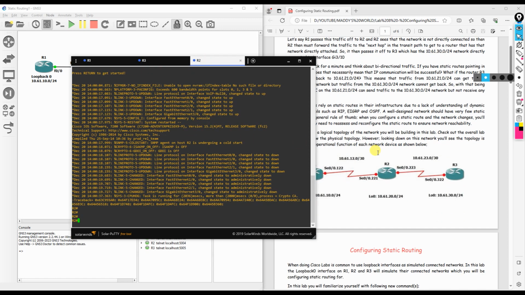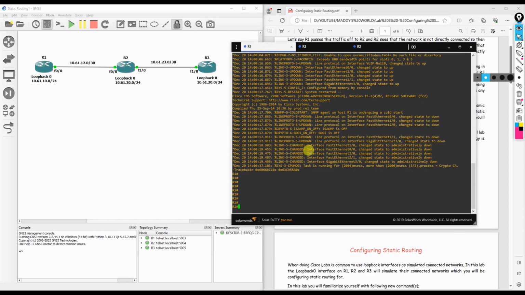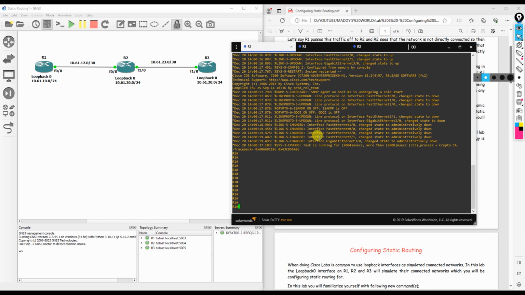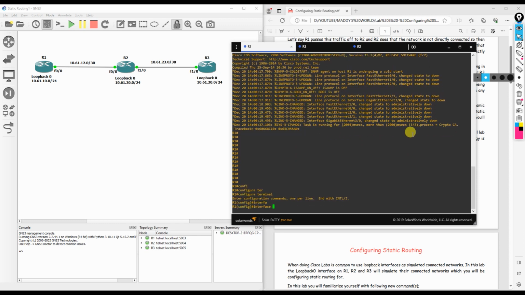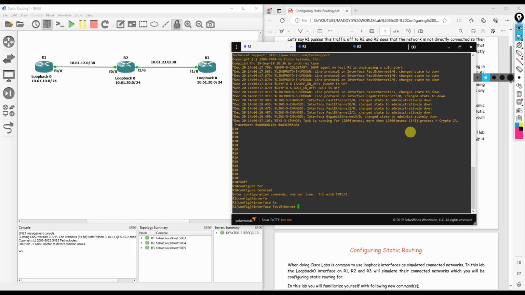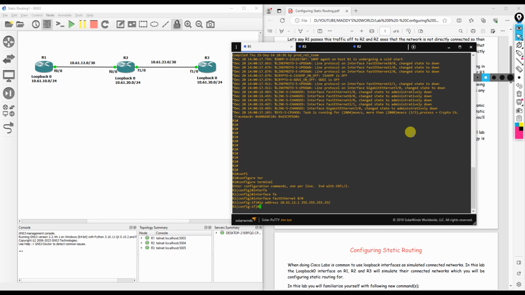So now first we will configure the IP addressing so that we can start the static routing part. To configure this, first we have to get into configure terminal. Then we have to get into the interface on which we want to configure the IP address. So we will get into interface FastEthernet 0/0 and configure the IP address. The command will be ip address 10.61.12.1, which we will give on the R1 router, then the subnet mask will be 255.255.255.252. We are configuring a /30 IP address, so it will be 252, and then we have to do no shut.